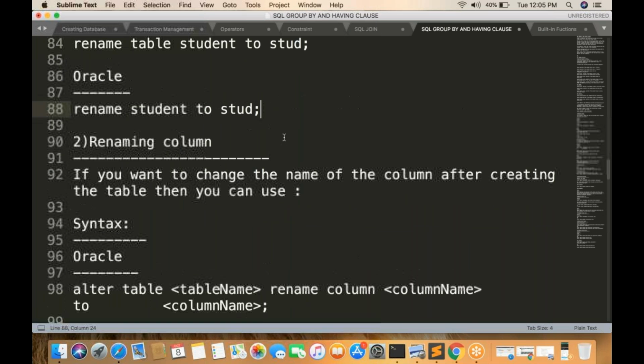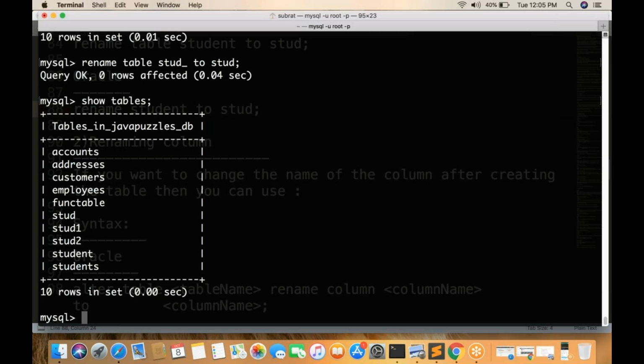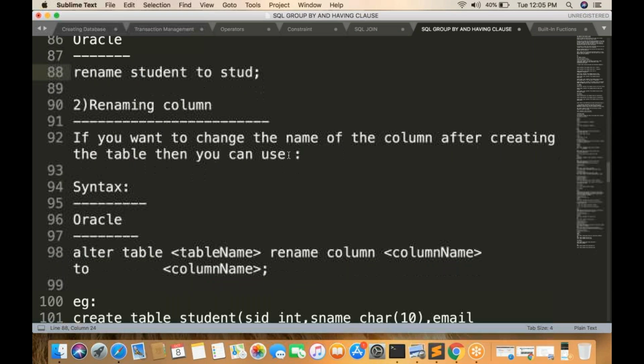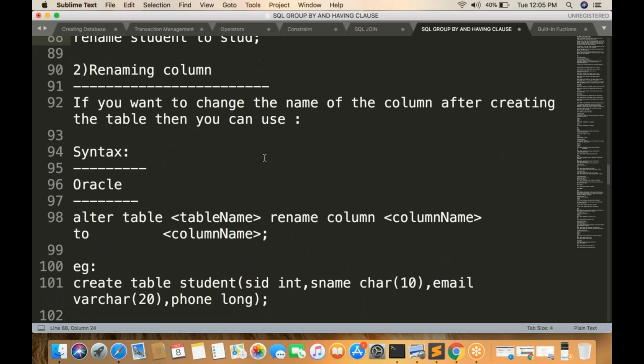Now here in Oracle there is one more syntax. After this I will follow all the syntaxes; I'll share the Oracle screen and show you. Let me just finish MySQL first.